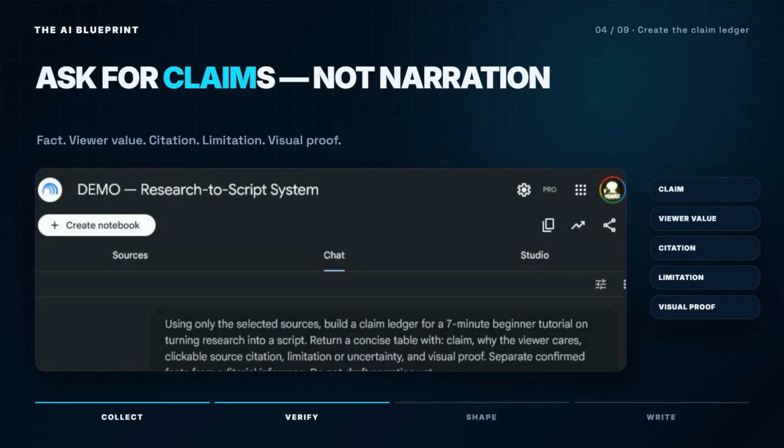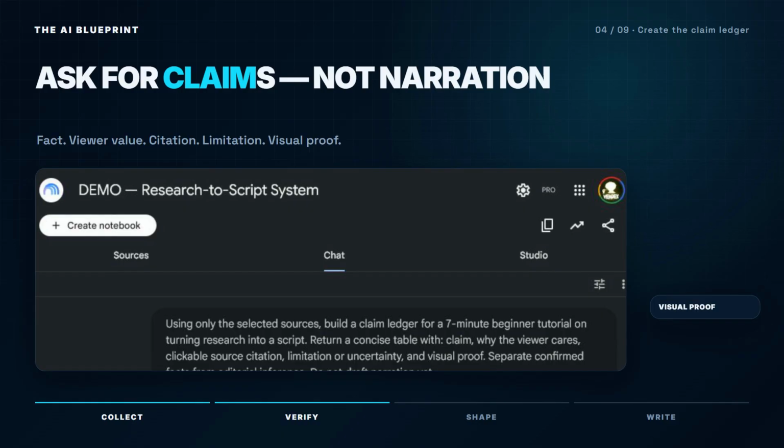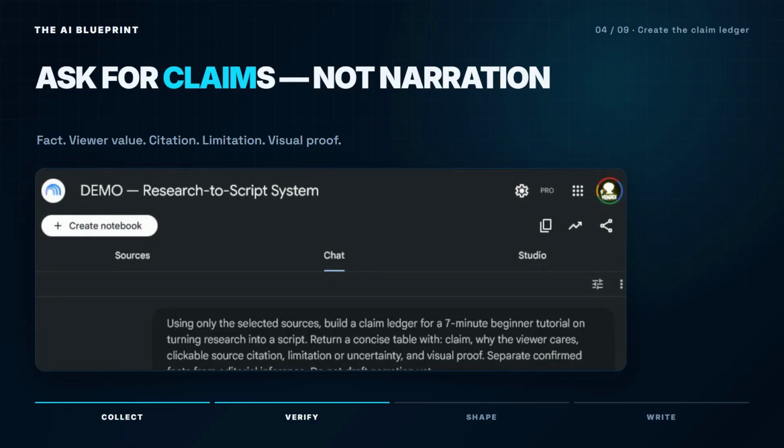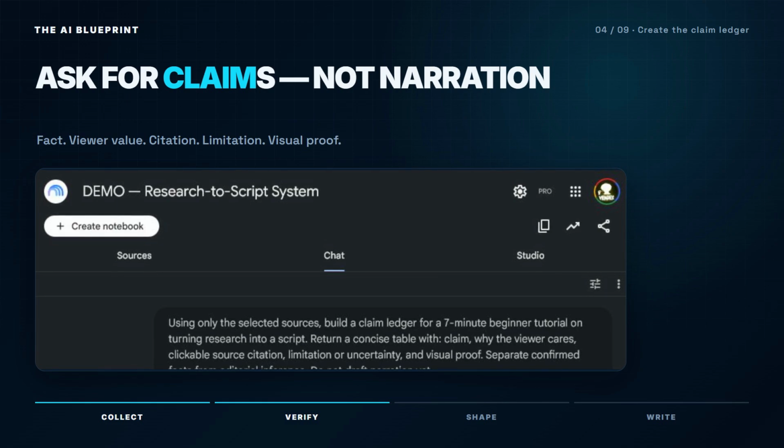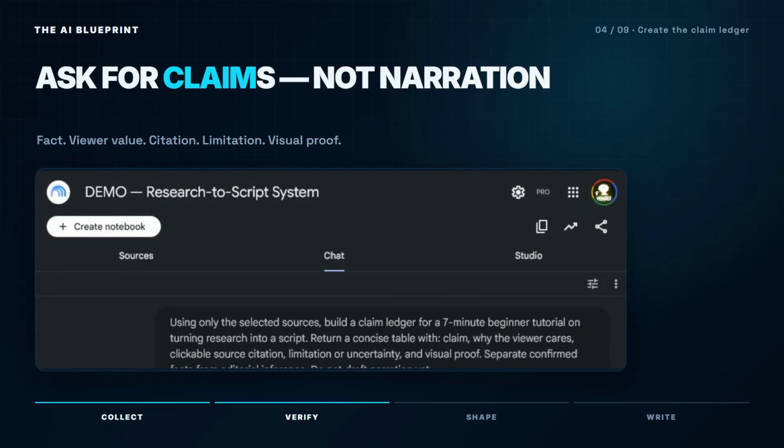Now build the claim ledger, not the script. I asked Gemini Notebook to use only the selected sources and return 5 fields: the claim, why the viewer cares, a clickable citation, the limitation or uncertainty, and the visual proof I should show. I also required it to separate confirmed facts from editorial inference. That last instruction matters. The source may confirm that notes can become an outline. It does not confirm that this will save every creator hours. That would be an inference, and the ledger should label it.